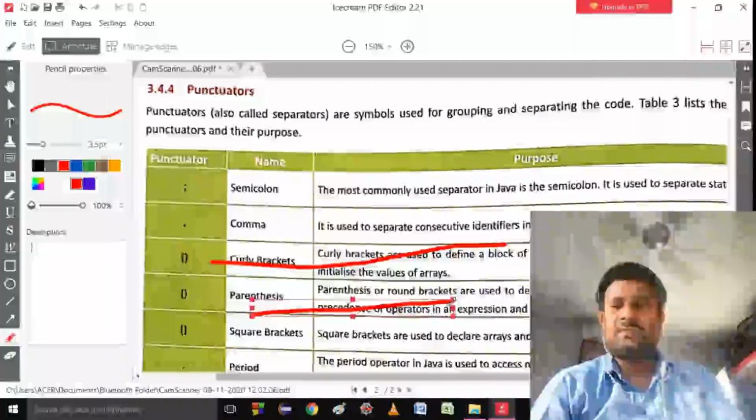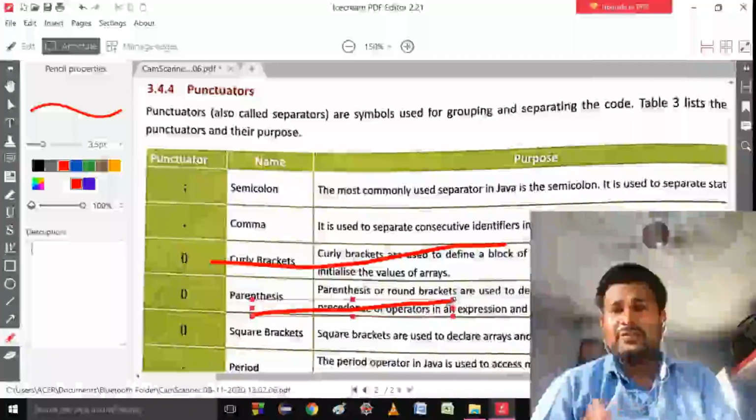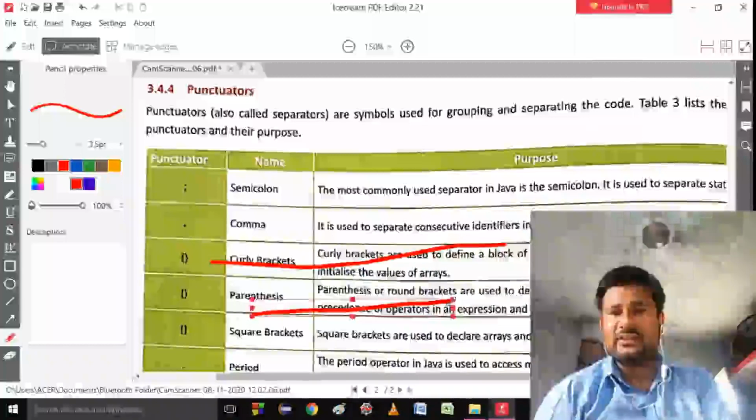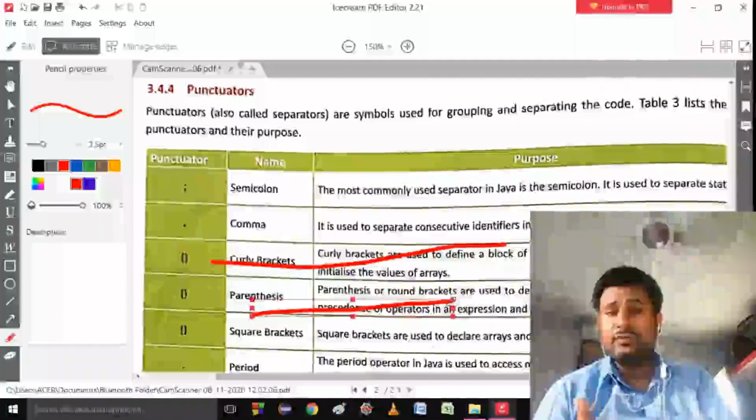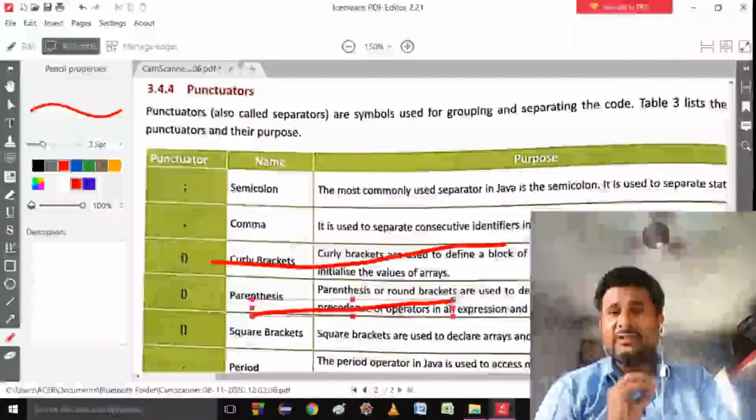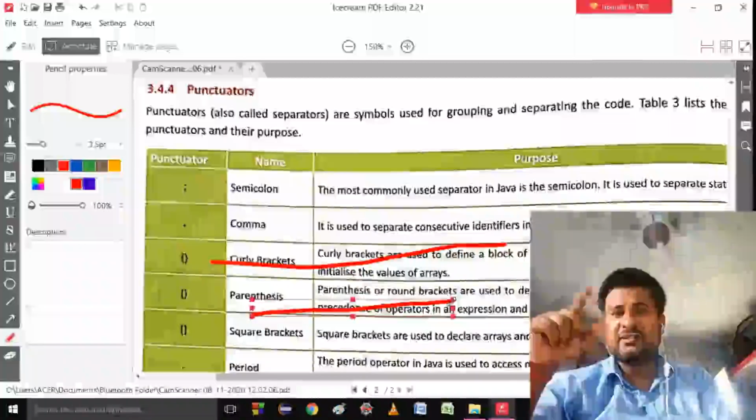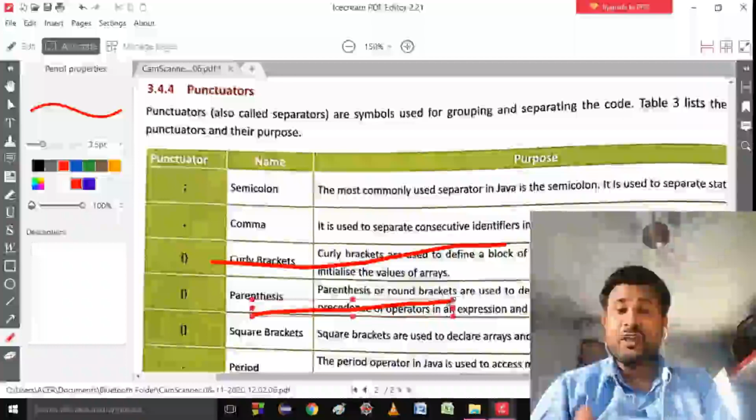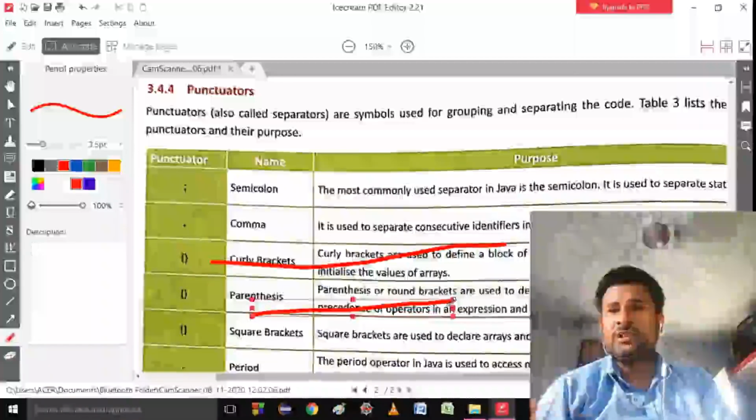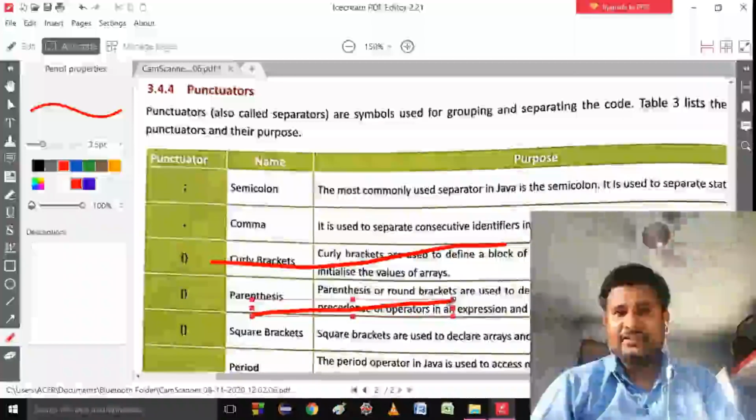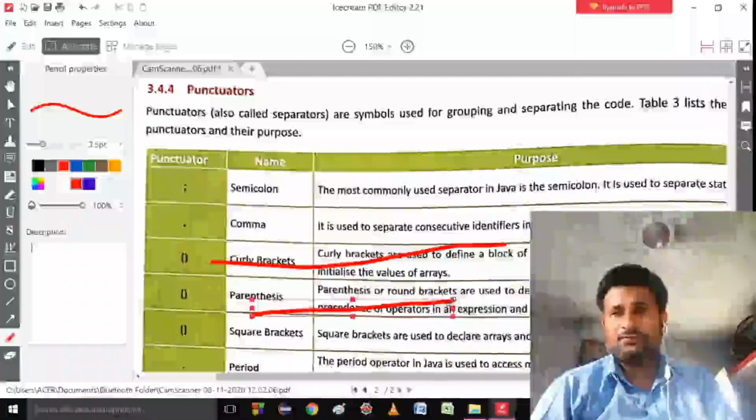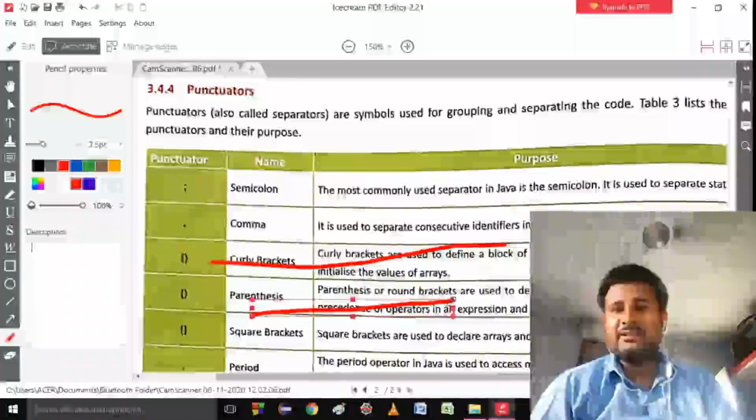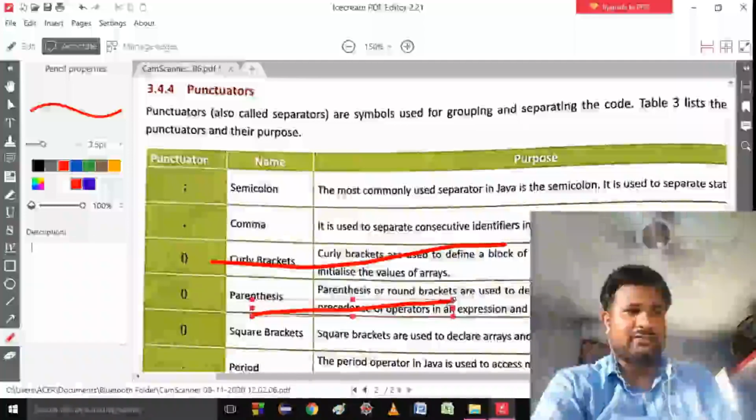Okay, next one is parentheses. You have seen that parentheses are used when you are writing a method name. When you write the method name, after that there will be parentheses, that means this bracket opens, then the bracket is closed. Next one is square brackets. When you study arrays in Java, you will know that square brackets are used to make arrays.